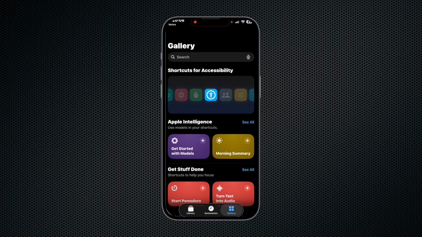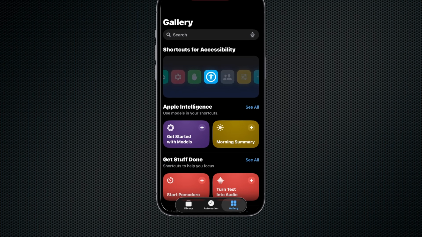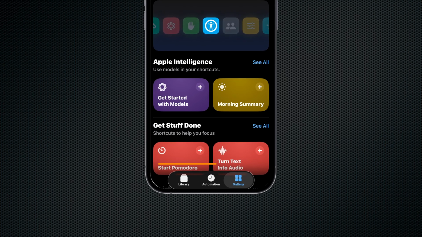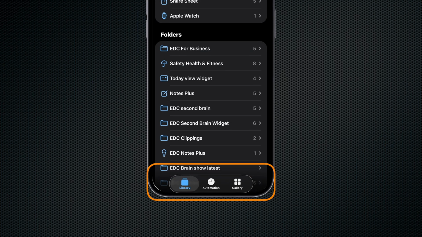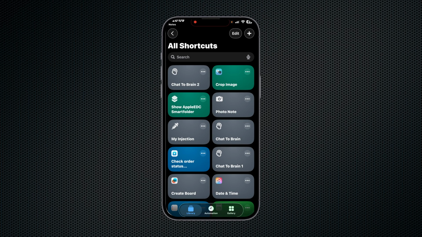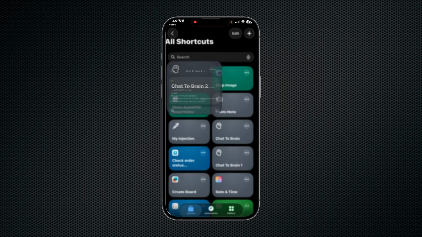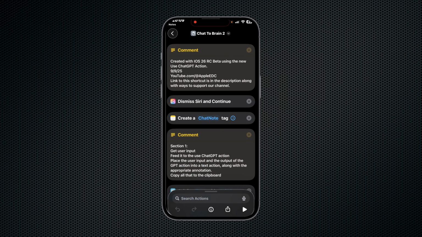And you may not see it if your phone switches to the gallery view. So switch back to the library view, and under all shortcuts, you should see it. From there, you can just run it, or if you tap the three ellipses, you can edit it to your liking.